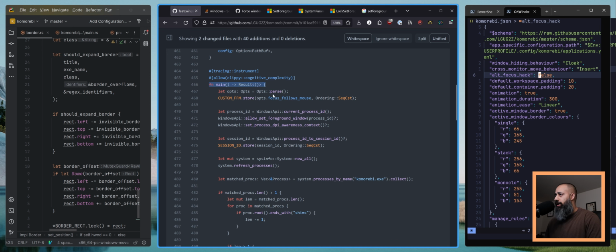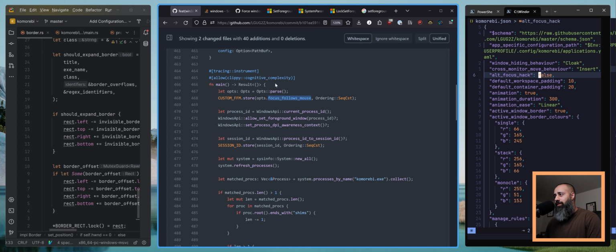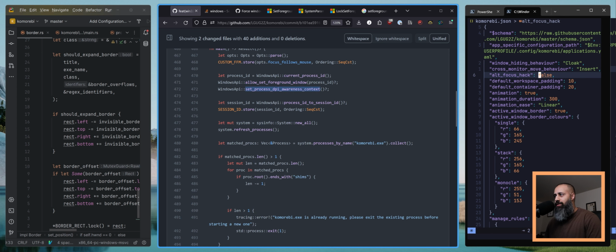So first we try and parse the opts, and the main one that we care about is the custom focus follows mouse. We set that, then this actually didn't do anything. I don't even know why we're doing this, but it was one of my attempts. Allow set foreground window. And then set process DPI awareness. We need to do that if we have different DPI settings on different monitors.